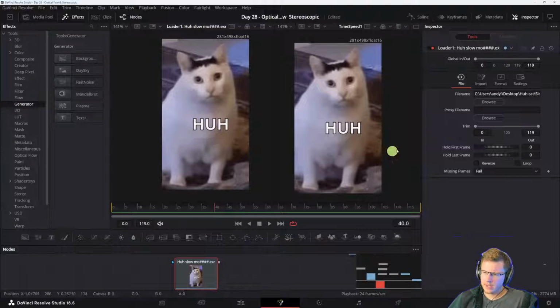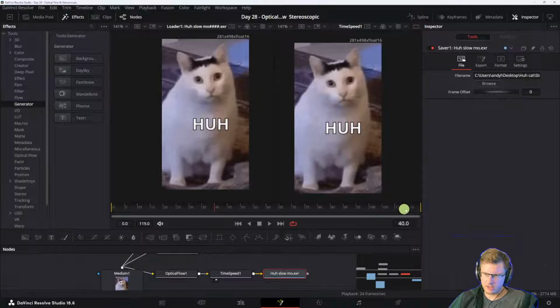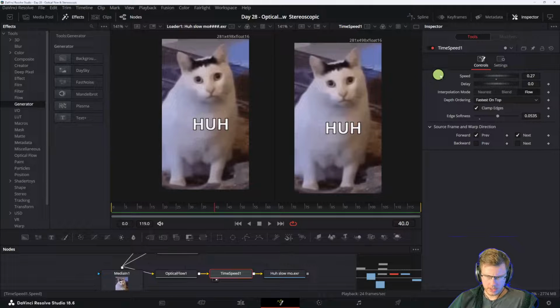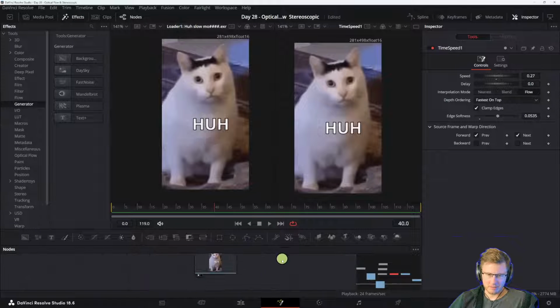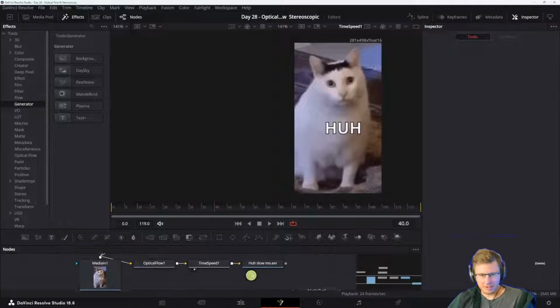Right? Yeah, and there's something happening here, which is kind of a mistake by me, which is that I didn't change the length of this clip, but I changed the speed down to 0.27. So we're actually losing like two thirds of the clip. Something to keep in mind. But let me fix that.